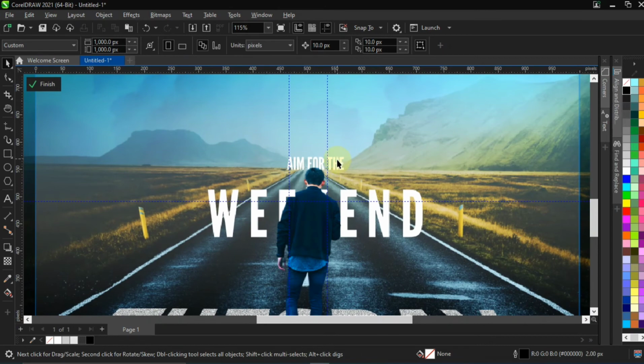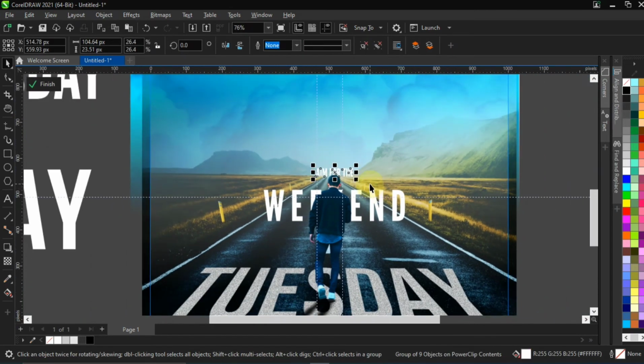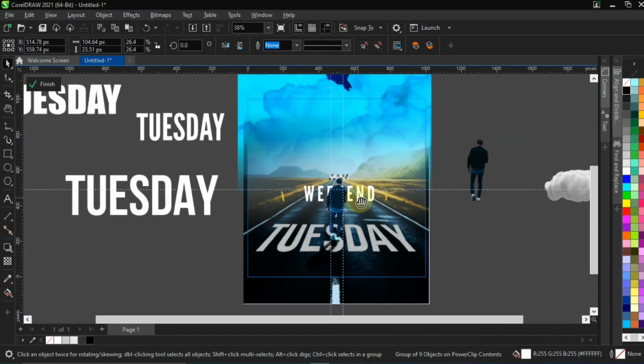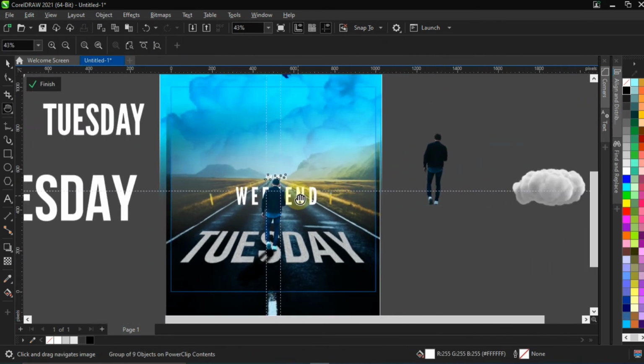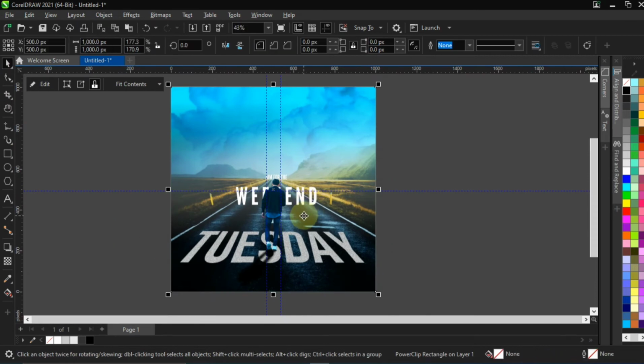So let's arrange our work. Now let's bring this. So now we have been able to do something. So let's remove our rulers so that we can see our design clearly. Now we've been able to achieve something.